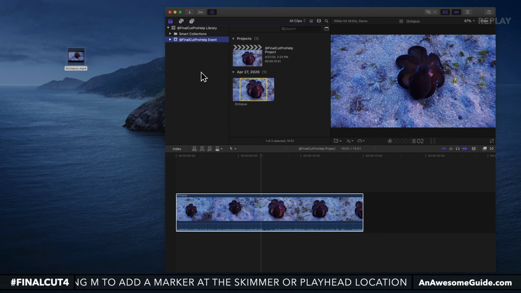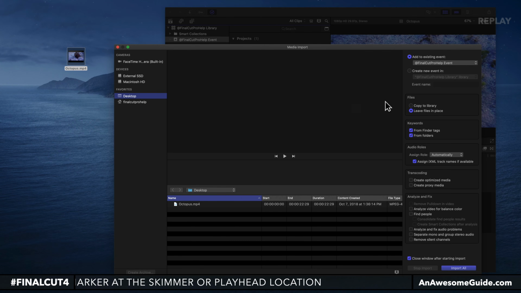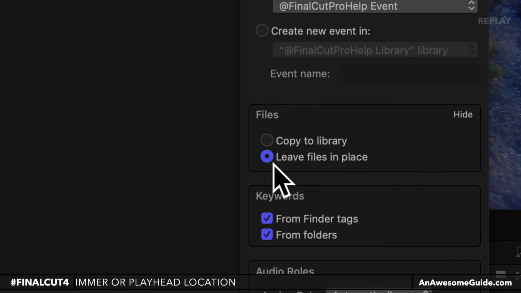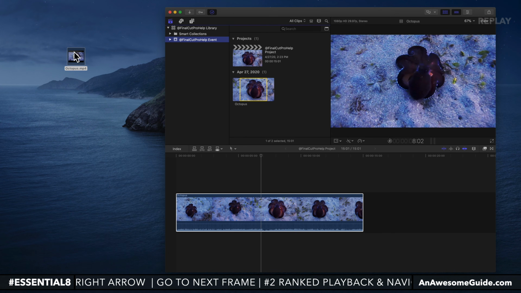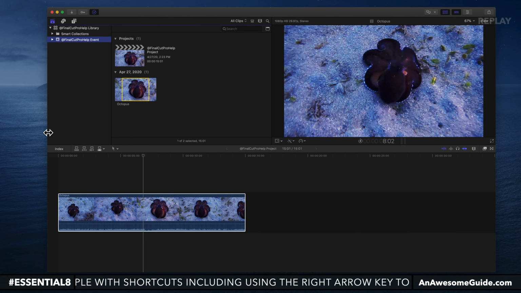Okay, so again, if we do Command I to import something, if you're choosing this option to leave that file in place, that means Final Cut is not going to delete what's out here on the desktop or on your external drive, wherever you're managing that media. So that is kind of it for that error message as far as what I've had. Again, if you have any questions, you can go ahead and put them in the chat there.